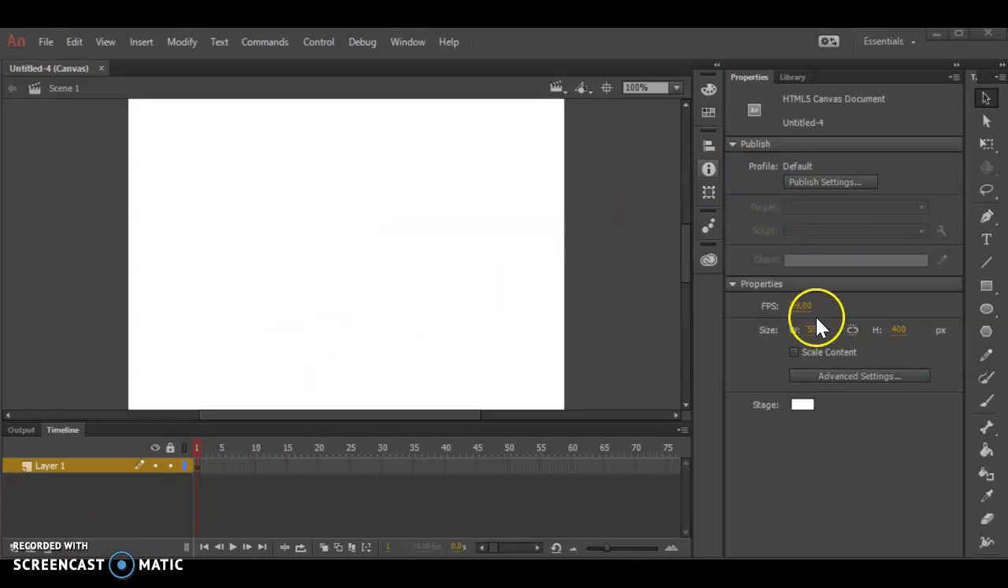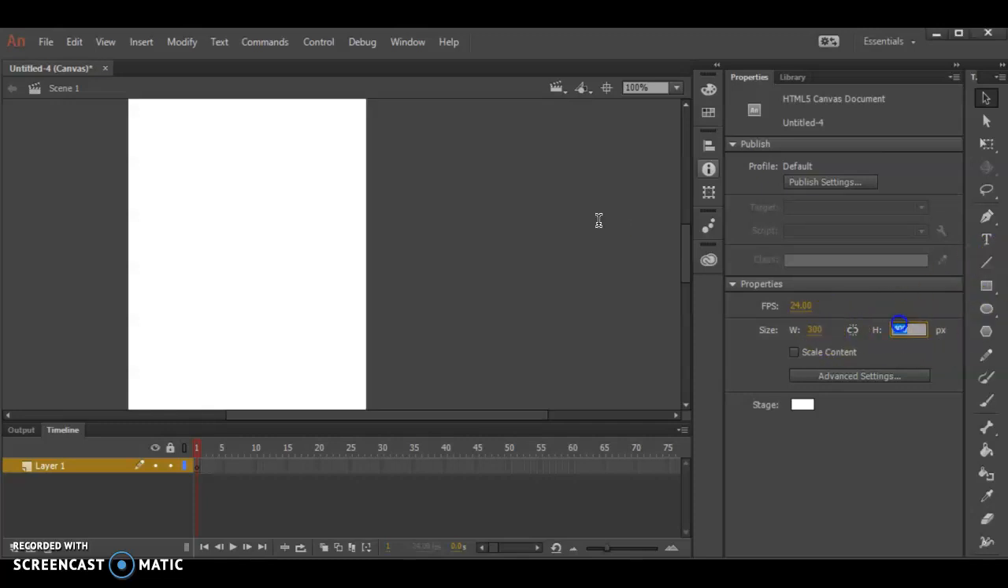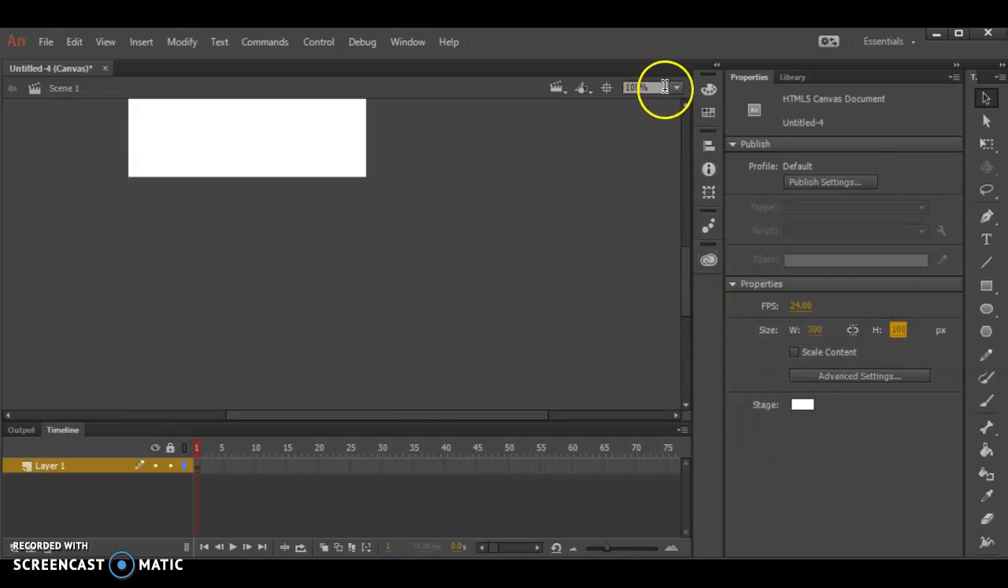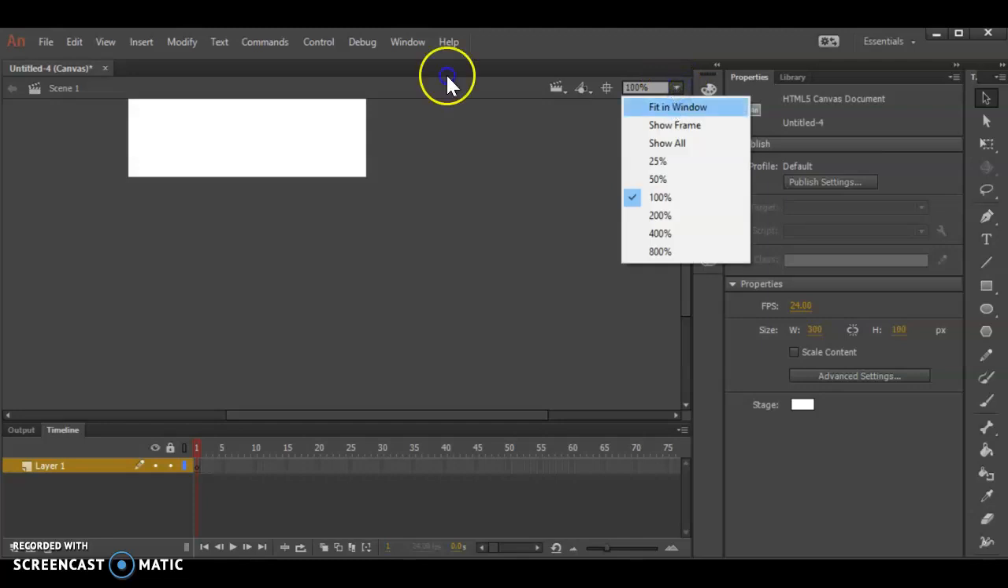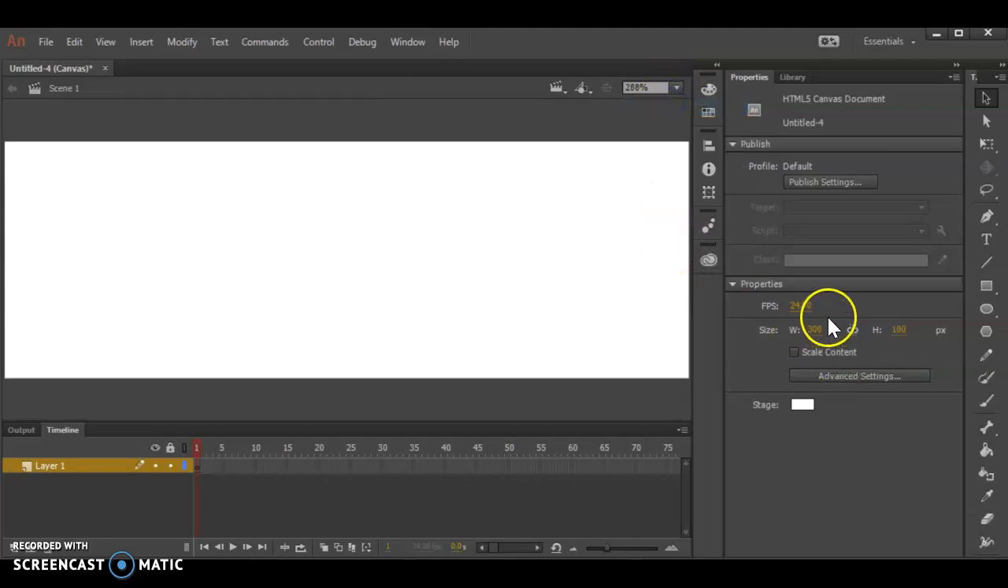This is where you can set up your frame rate and your size. We're actually going to make this a small banner that has a greater width than height. So we're going to change the width to 300. We're going to change the height to 100. And then it looks pretty darn small, but you can actually pull up here and tell it to fit in window.